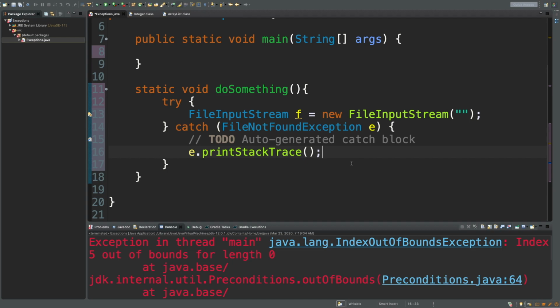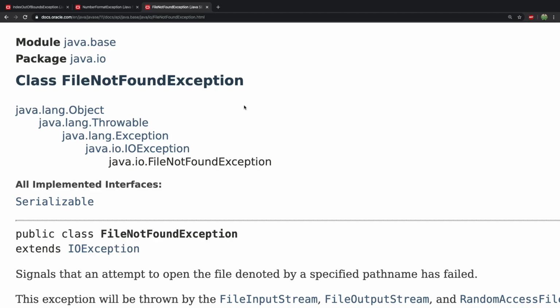So we'll probably come back and talk about this some more, but first I want to take a look at these different types of exceptions and figure out why this file not found exception is different and requires us to do the extra step of either catching it or saying that this method throws an exception. So let's take a look at the documentation and take a look at the inheritance hierarchy for these exceptions. So here is the file not found exception. It inherits from IO exception, which comes from exception.